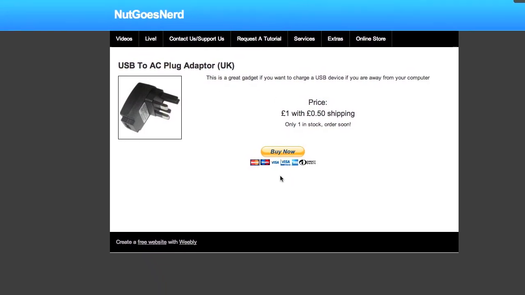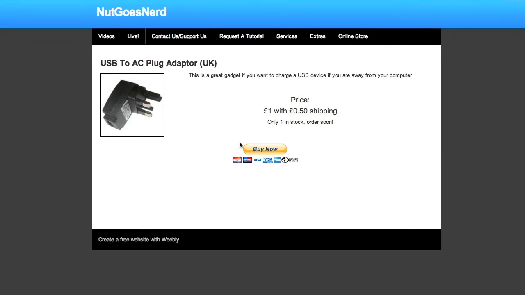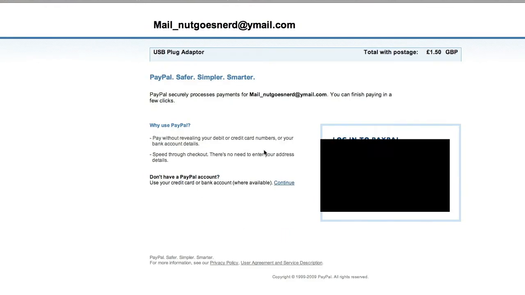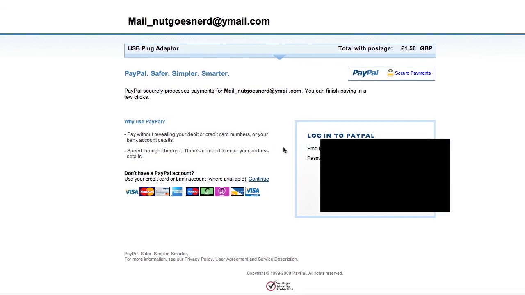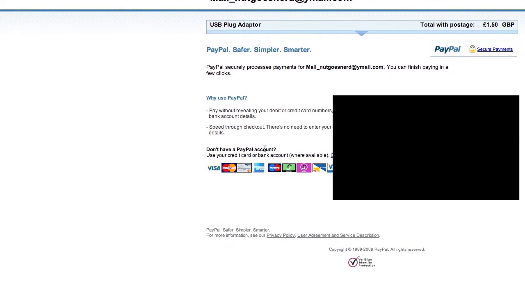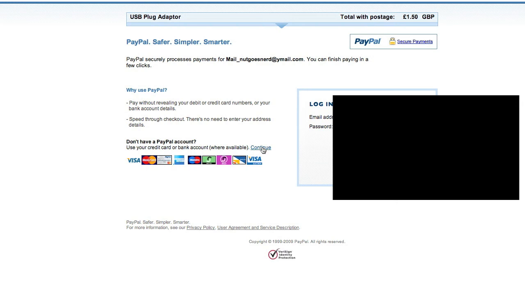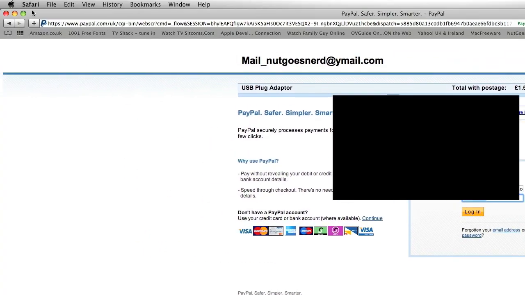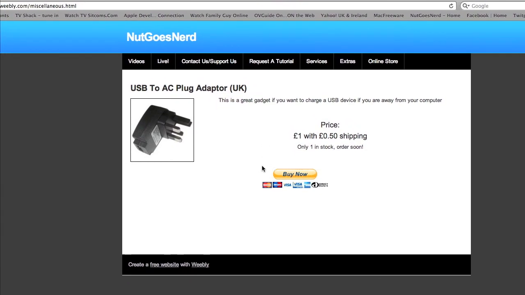When you find an item which you want, just click buy now. And then it will take you to a PayPal page. As you know, PayPal is probably one of the most secure ways of buying online. So if you don't have a PayPal account, it's okay. If you do, you can just log in. If you don't have a PayPal account, it will say down here, don't have a PayPal account, just click continue. And then you can buy with a credit or debit card. So that's an easy and secure way of buying.